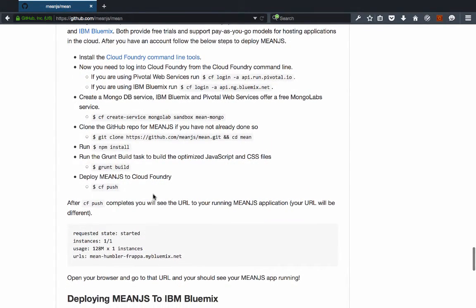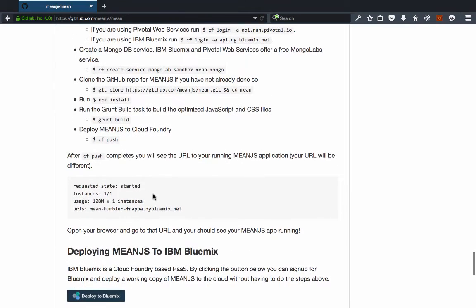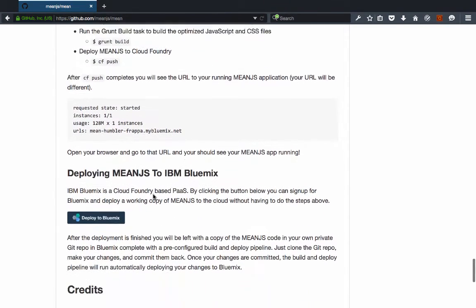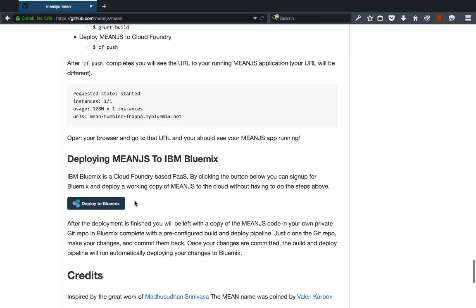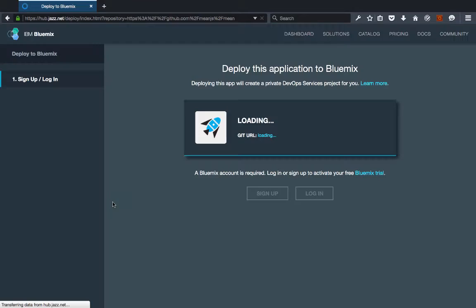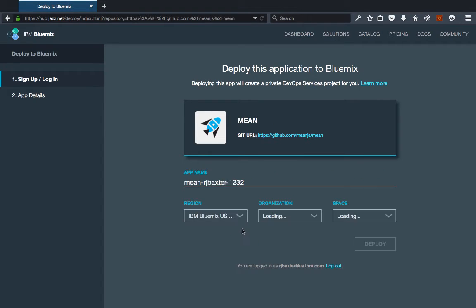So that's pretty simple. But as we know, with Bluemix, we have the Deploy to Bluemix button, which allows you to deploy an application to Bluemix with a single click. So if you're a Bluemix user, it's fairly easy to do this. Once you're in the README here, all you've got to do is click the Deploy to Bluemix button. And this will bring you out to IBM DevOps Services. And if you're already signed into Bluemix, it will display your organization and space here where you want to deploy it.